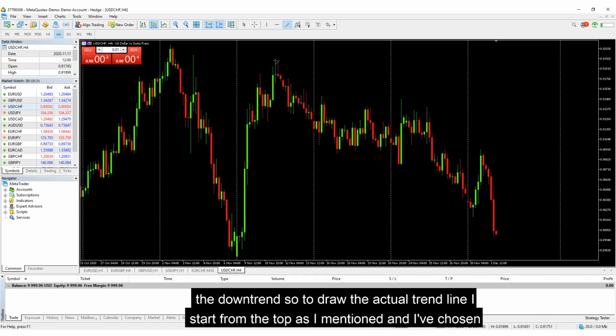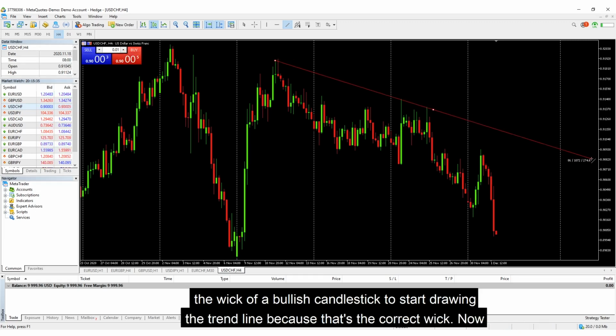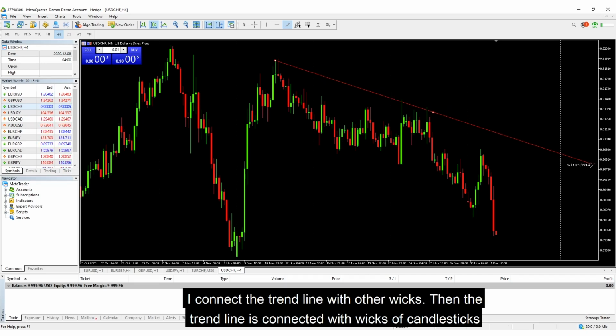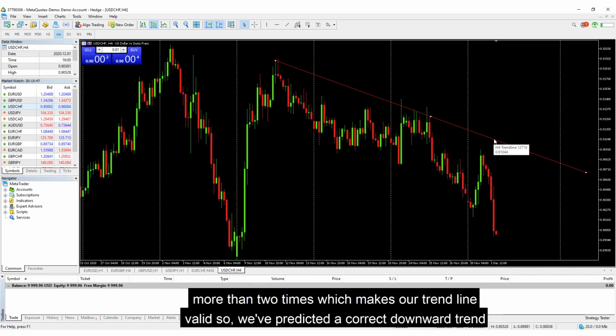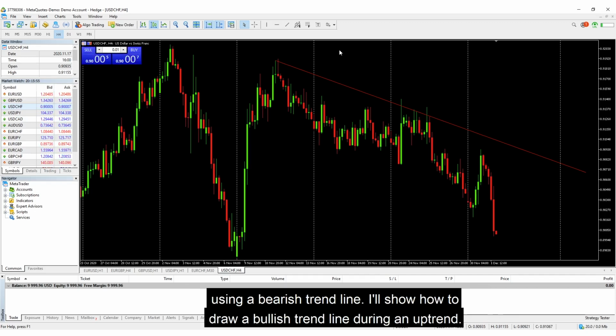So to draw the actual trend line, I start from the top, as I mentioned, and I've chosen the wick of a bullish candlestick to start drawing the trend line because that's the correct wick. Now I connect the trend line with other wicks. Then the trend line is connected with wicks of candlesticks more than 2 times, which makes our trend line valid. So we've predicted a correct downward trend using a bearish trend line.